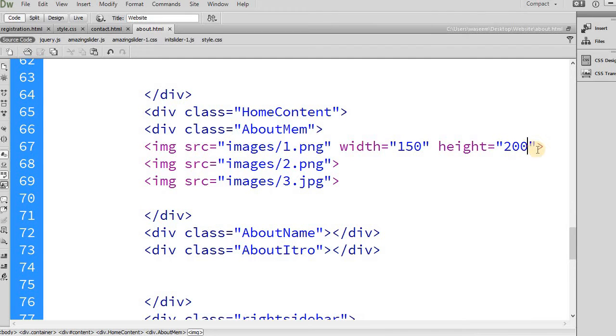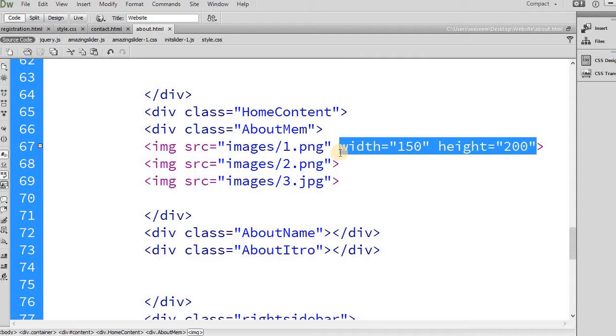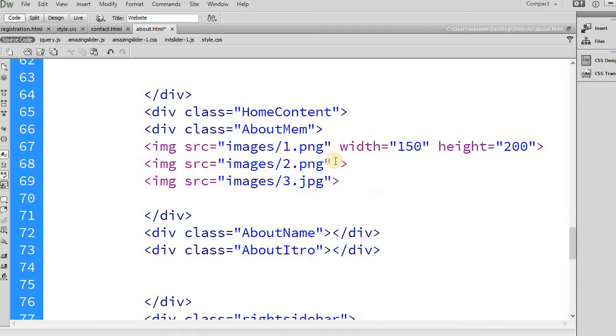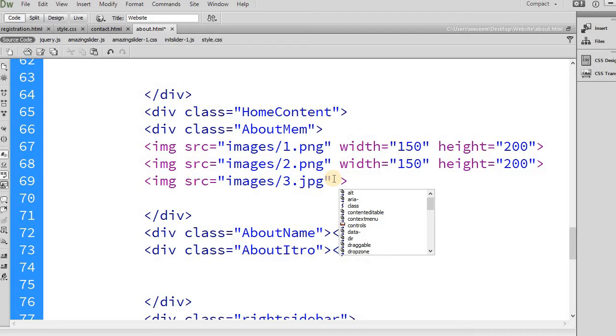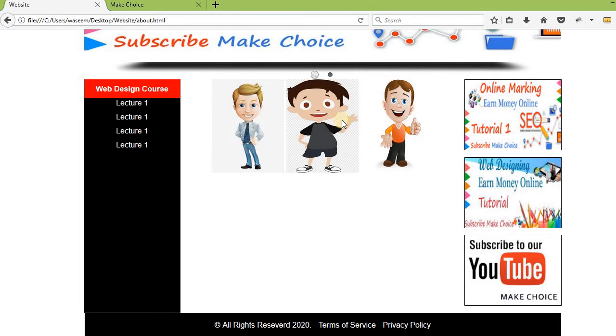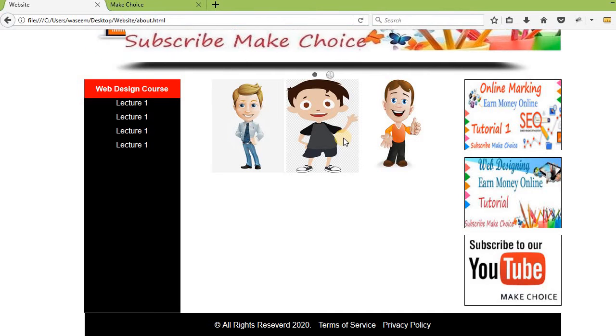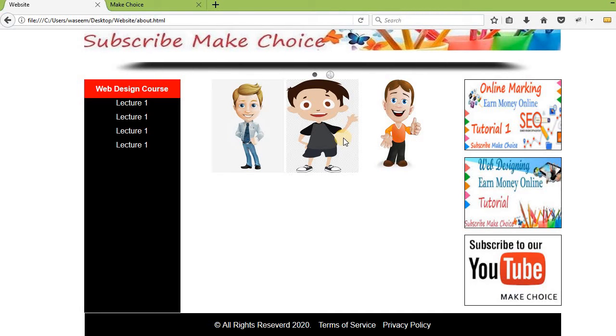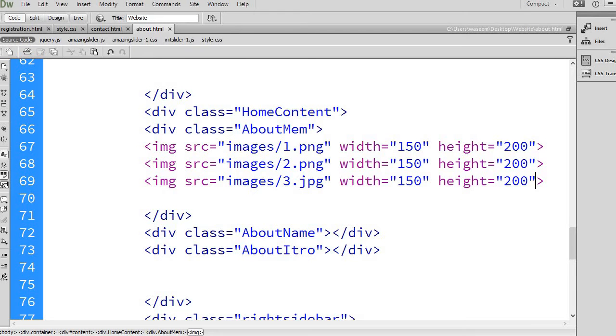I will save this, and just to check that my first image is right, you can see the first image is fine. Now I will copy this width and height and paste it into all my images. I will save this and refresh my browser. Here you can see three images are showing. In this way you can show your team members; if you have 3, 4, 5 or more, you can show the images of your members like this.